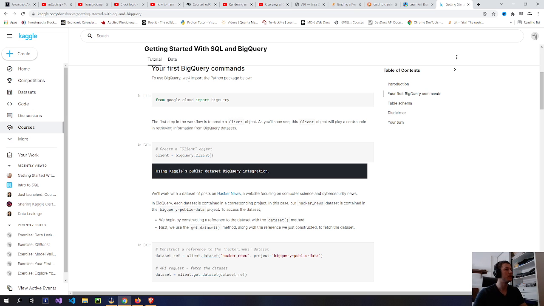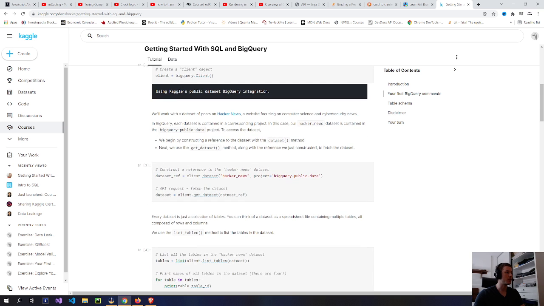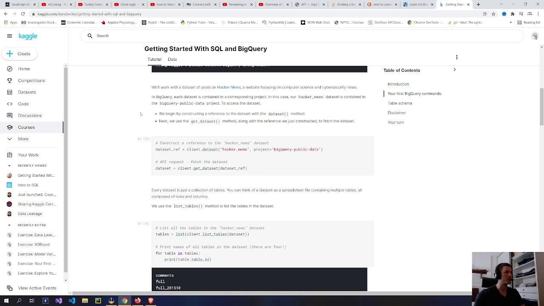Choose BigQuery, we import the Python package below. First step in the workflow is to create a client object. As you will soon see, this client object will play a central role in retrieving information from BigQuery datasets. So create an object from the library. Work with a dataset of posts on Hacker News, a website focusing on computer science and cybersecurity news.